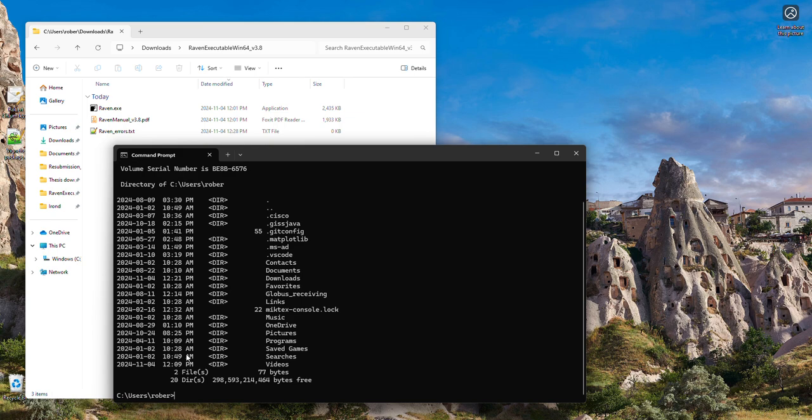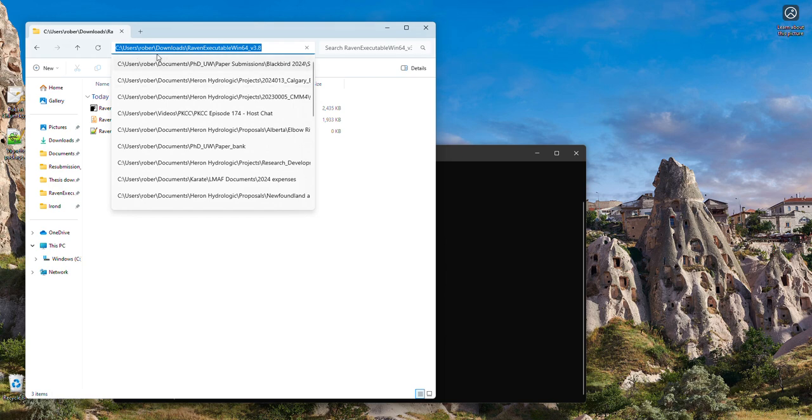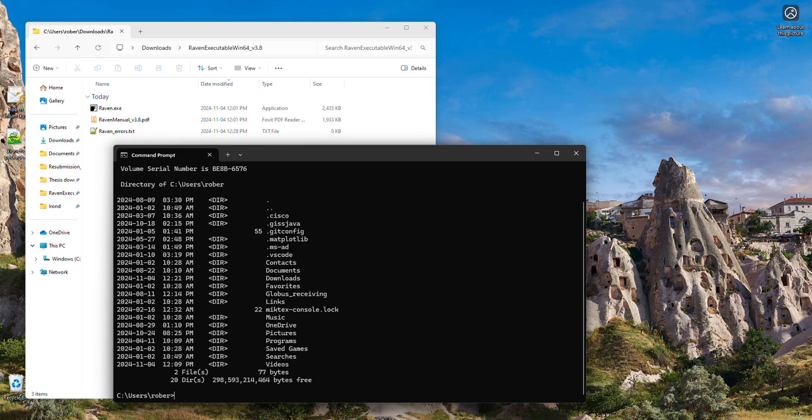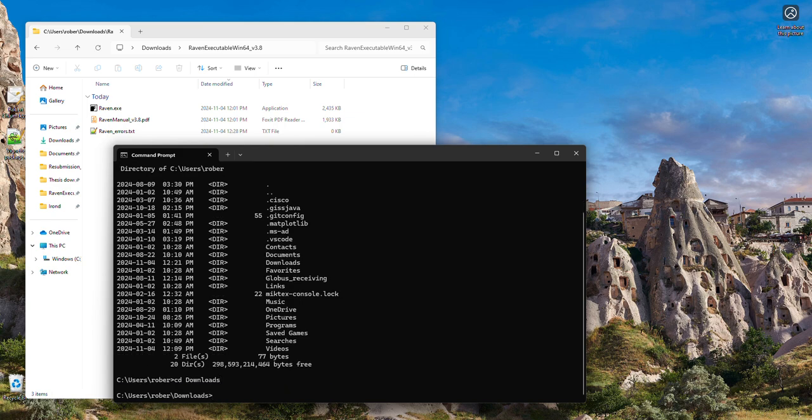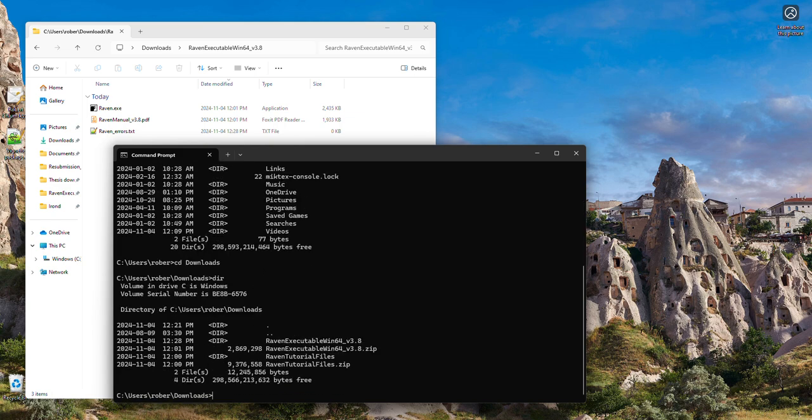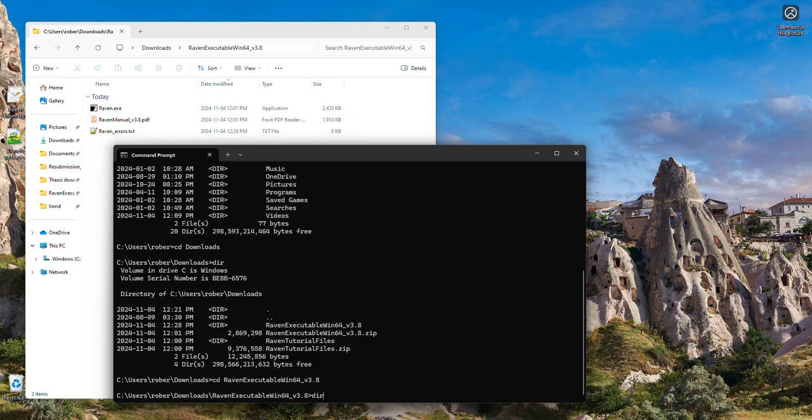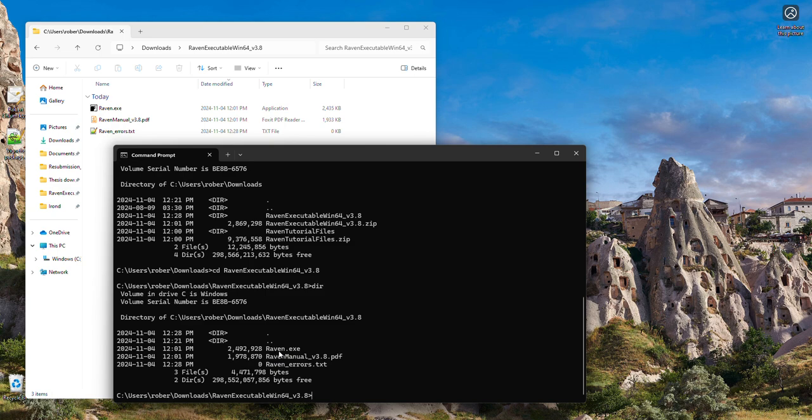We want to navigate to, in this case, where I have the things saved under downloads and this Raven executable Windows 64-bit. So I can use the cd command for change directory. So I change directory from here to downloads. I can enter that. Okay. I enter directory again. I can now see that I have my downloads here, including the Raven executable folder. I can run cd again. I could have chained these commands together as well, but whatever is easier. There we go. And okay, I can now see I have my Raven exe program as well as the manual here and my errors file.